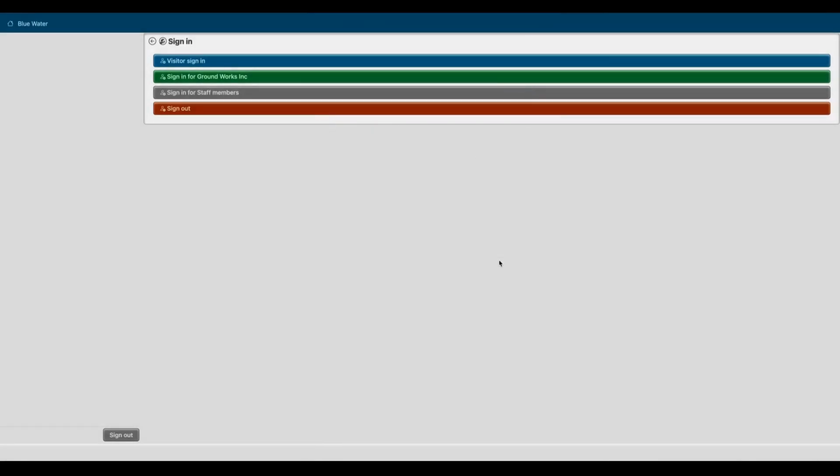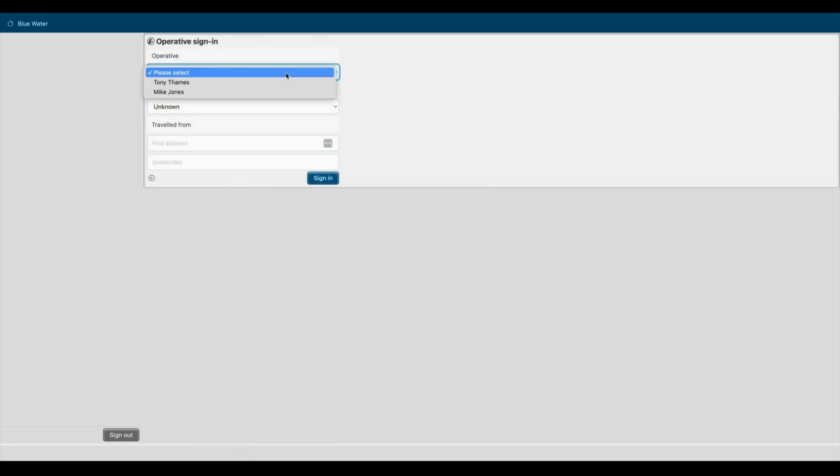If your site is fitted with an iPad sign-in, this will be available to you on site and will be locked to this screen here. Simply select the company you work for, your name from the company's list, and complete the information in this screen as you would have done on the mobile device, clicking sign in to sign into the site, and do the same when leaving the site.